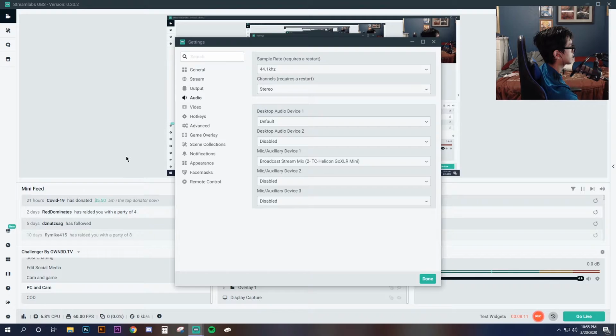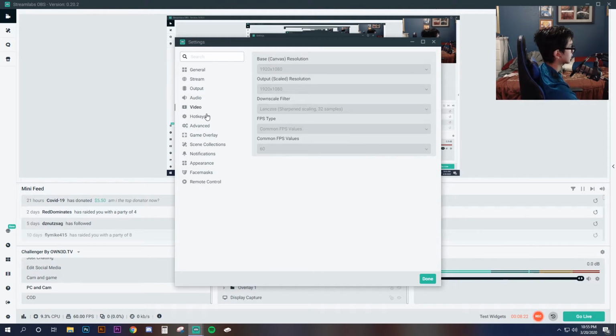Audio, obviously you don't need to change anything else besides here. Keep it at 44.1 kilohertz, and then channels stereo. Video, this is where you want to change it tremendously. Your base canvas resolution is basically what you see. For example, if you want to stream at 1080p, you have to make sure your output is at 1920 by 1080.